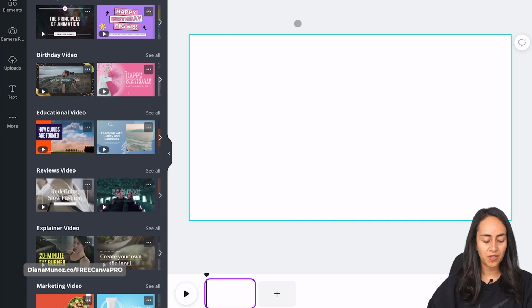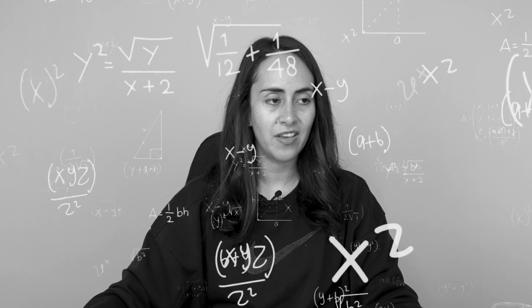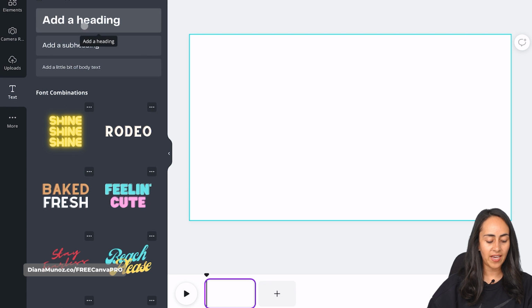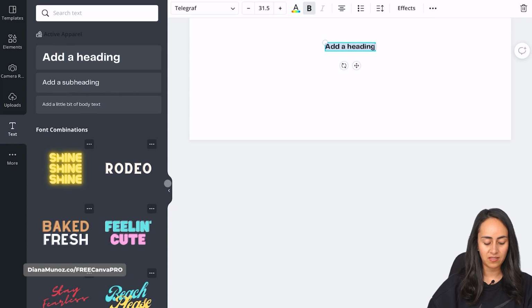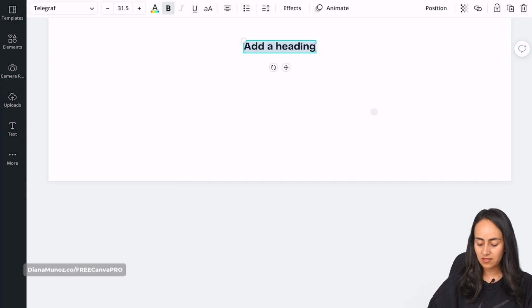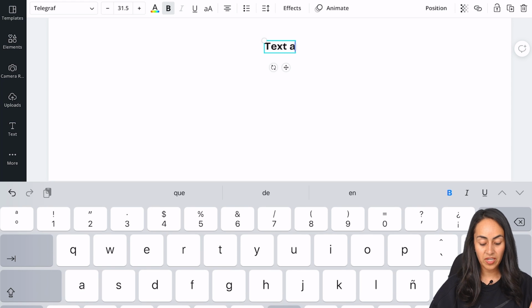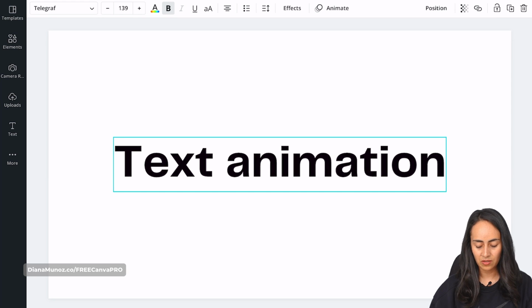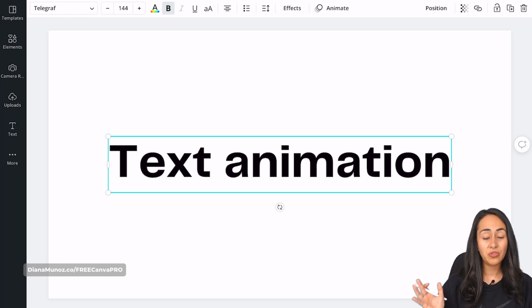Now let's insert a text box. So let's use this menu on the left, and I will add a heading to my design. I'm going to change the text from the text box. Okay, now that I have my text, I will adjust the size to make it bigger, and I'm going to change the font to something more fun or more playful.